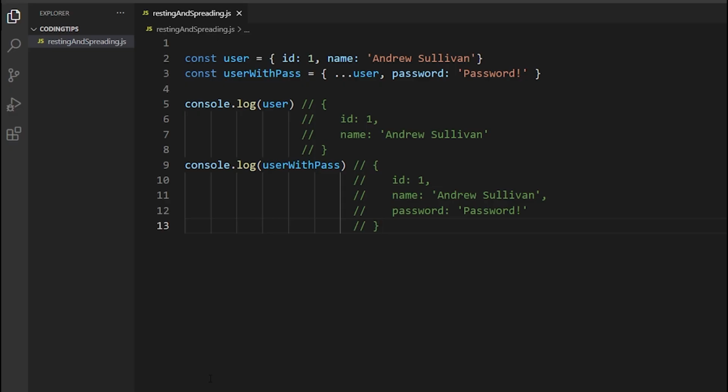Adding properties to object. Clone an object and apply additional properties to the cloned object at the same time. The user is cloned in this case and the password is stored in user with pass.